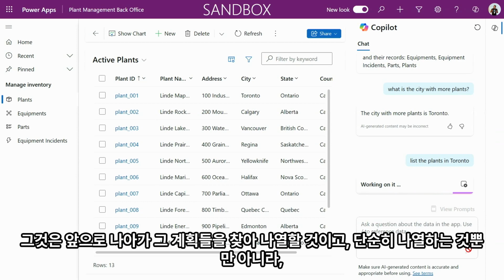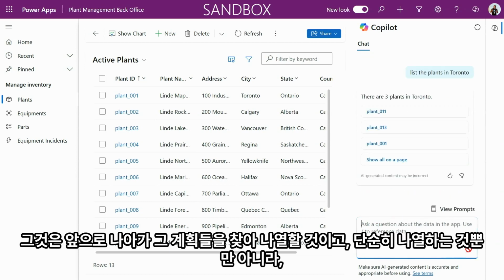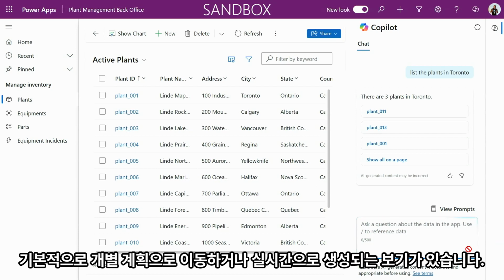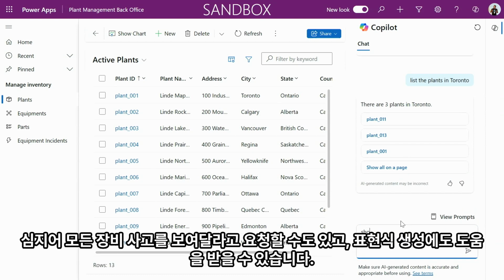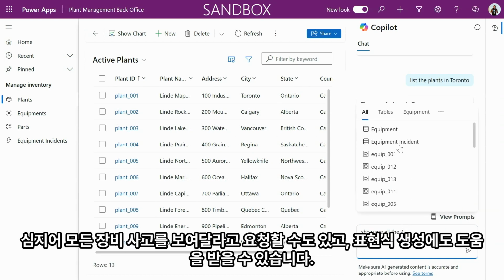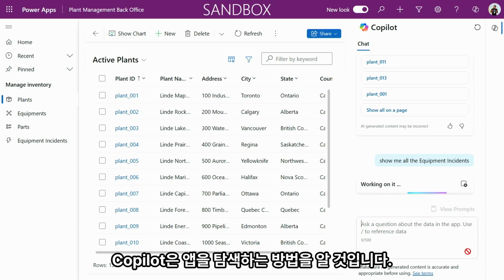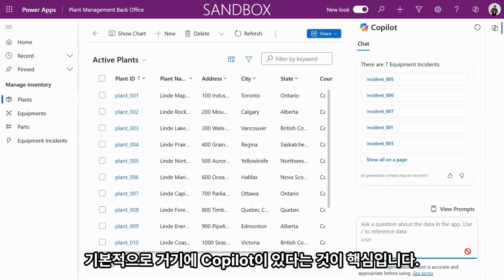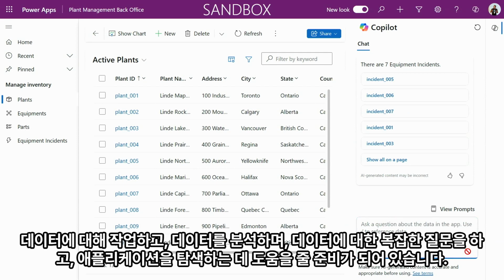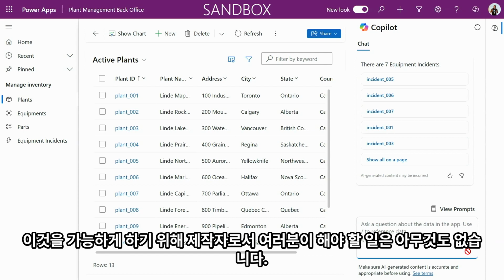And it will go ahead and find those plants, list them, and not only list them, I can navigate to the plants. So basically, I could go to an individual plant, or there's a view that is created on the fly. I could even ask, show me all the, and we have help to create the expressions as well. So I could say, show me all the equipment incidents. And the Copilot will know how to help me navigate the app. So basically, the main idea is that we have a Copilot there, ready to help us work on the data, analyze the data, make complex questions on the data, but also navigate the application. And this happens automatically. There's nothing that as a maker you need to do to enable this. It's just there.